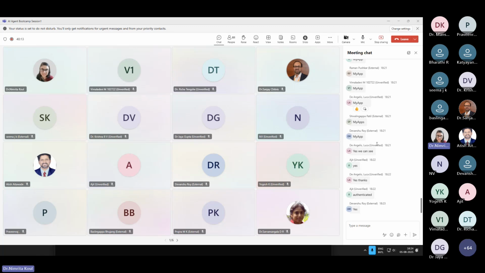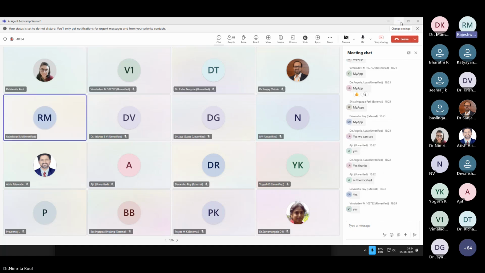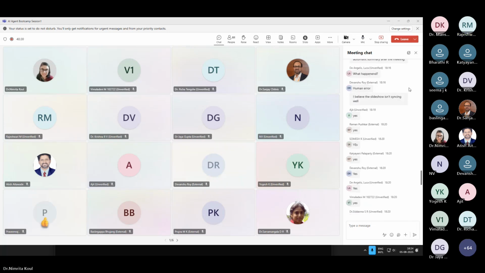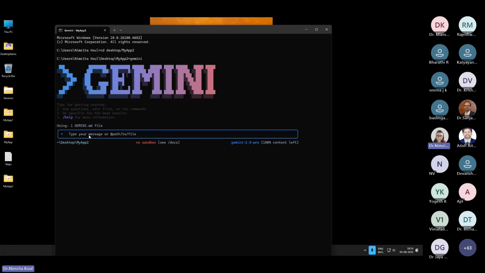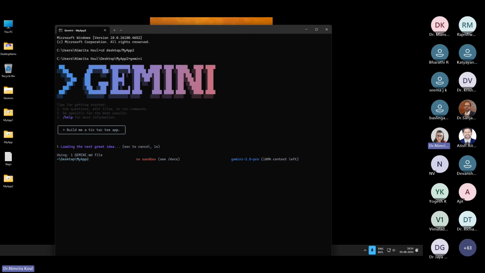And then you will be at this point. Have some other people got the Gemini CLI interface open? Great. So once you are here, you can ask it to make an app for you. For example, build me a tic-tac-toe app. Just this, build me a tic-tac-toe app. I'm not specifying anything. Press enter and see what it does, what it asks you next.